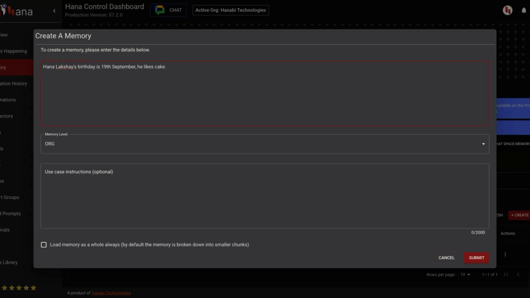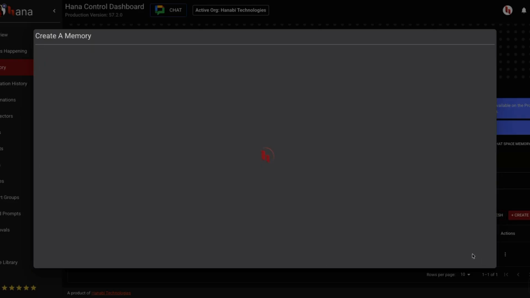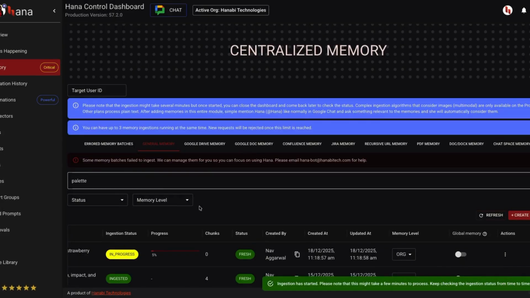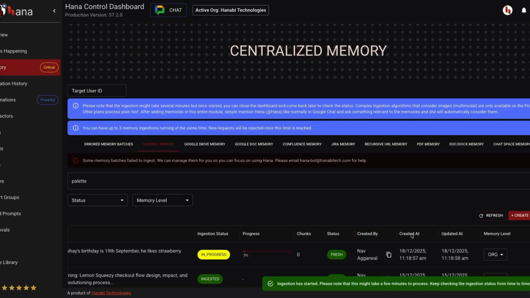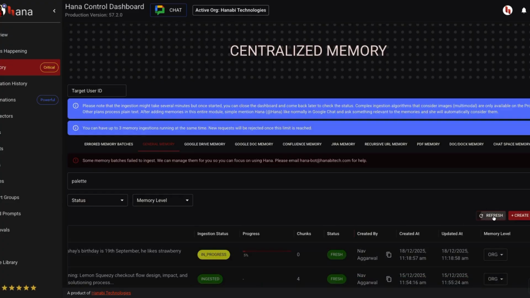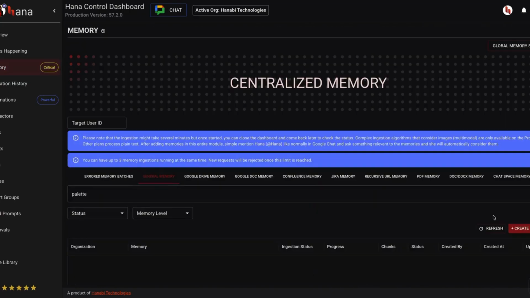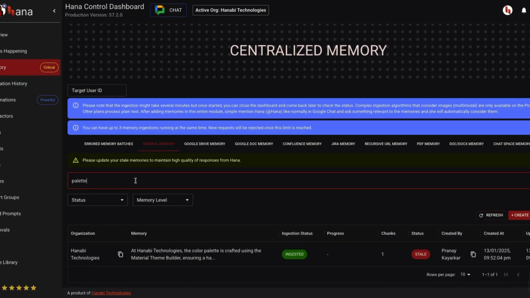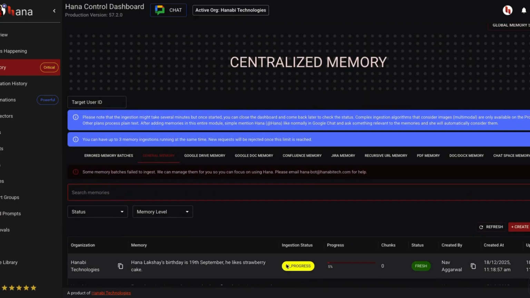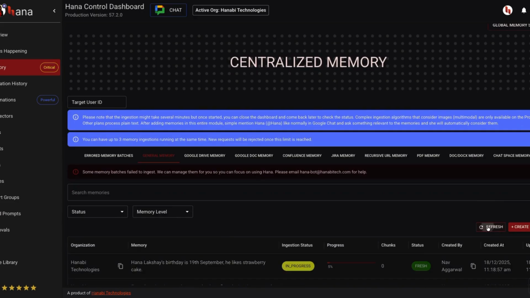Here you can see I have opened the create memory pop-up. I'm just adding that Lakshya's birthday is 19th September, and this is what we call the birthday demo. I will ask Hannah to remember a person's birth date, and then I'll go to Google Chat and ask Hannah when is the birthday of that particular person. In that case, Hannah will tell me that the birthday is 19th December or whatever. I think I put September. And if I delete that memory and ask her again, she'll say, I don't know. So this is just a birthday test, we call it.